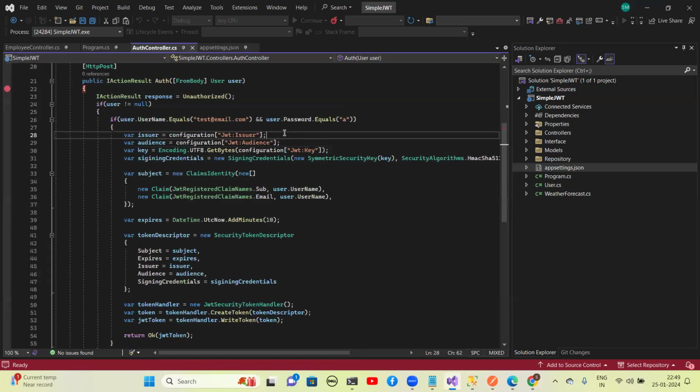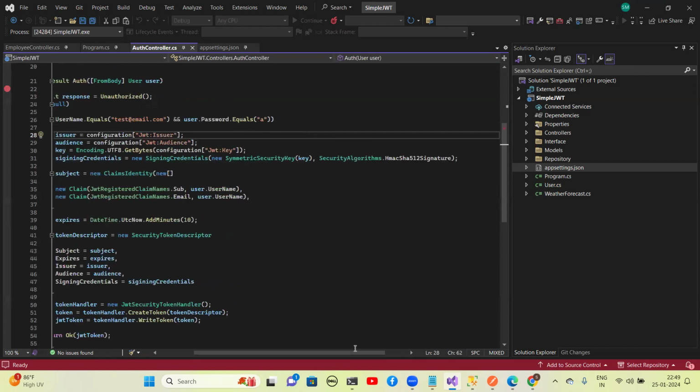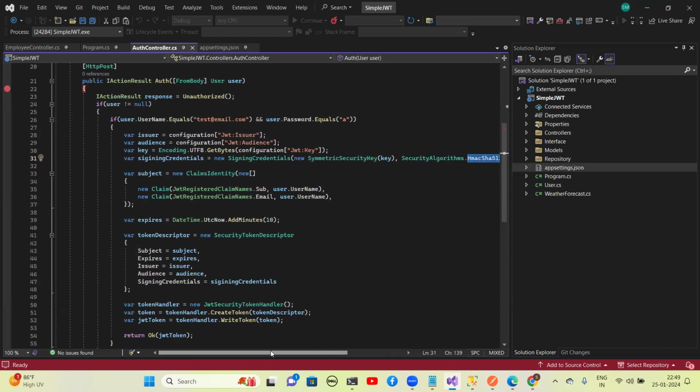Once you have all these three parameters, ideally you just have to get the signing credentials. You're going to get the symmetric security key, which is something you have to pass. Then we specify what type of security algorithm we're going to use. We do have multiple security algorithms. I'm using the HMAC SHA512 signature. This is a security algorithm type. If you start looking, you'll find different kinds of algorithms.